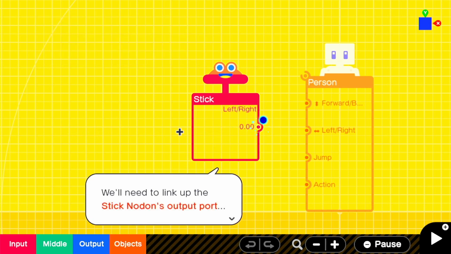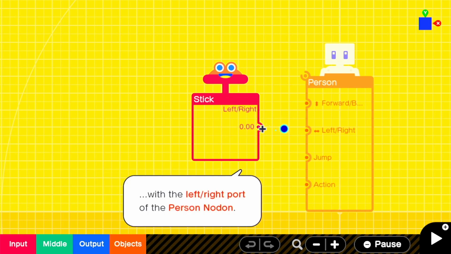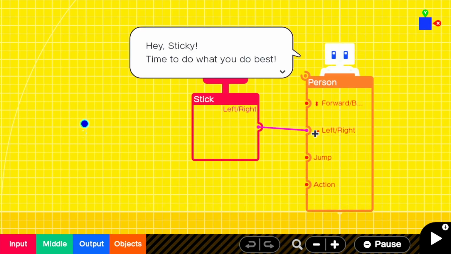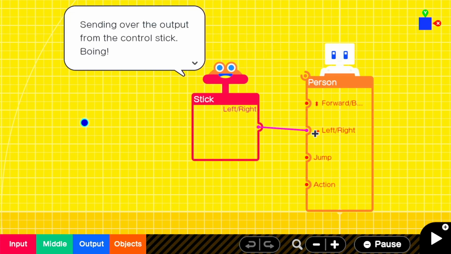We'll need to link up the stick Nodon's output port to the left-right port on the person Nodon. There we go. Hey, Sticky. Time to do what you do best. Sending over the output from the control stick.